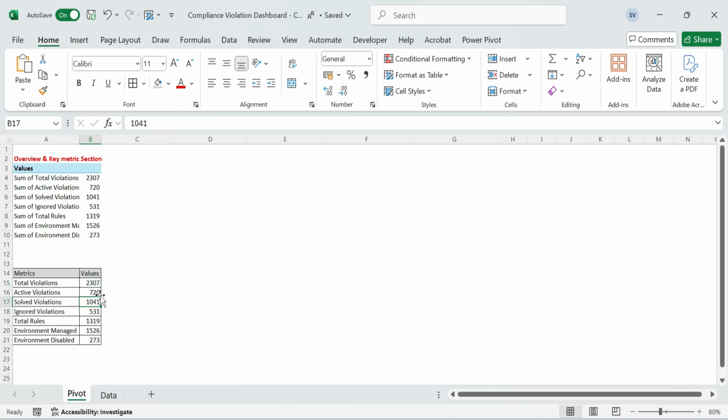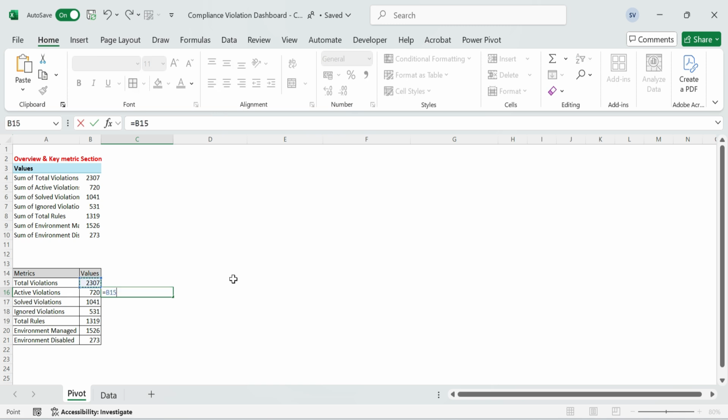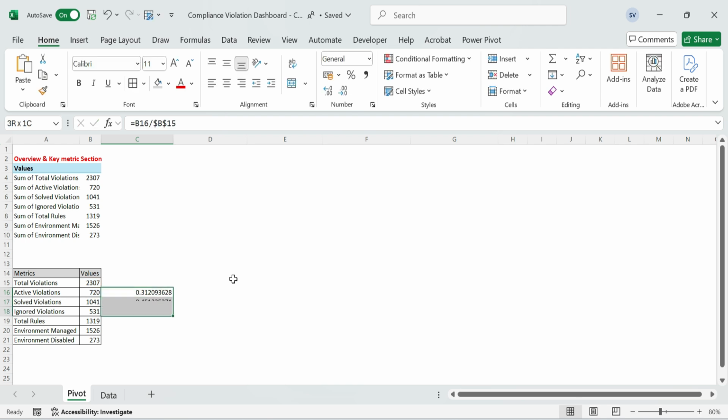In the next column, calculate active violations using the formula: select active violations divided by total violations. Lock the total violations cell reference using the $ absolute reference. Then press Enter and drag the formula down for solved violations and ignored violations. Finally, convert the values into percentages to enhance clarity.